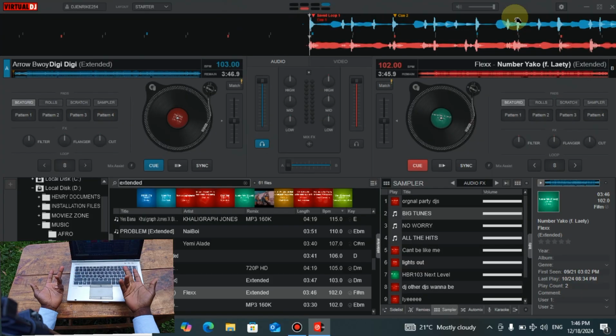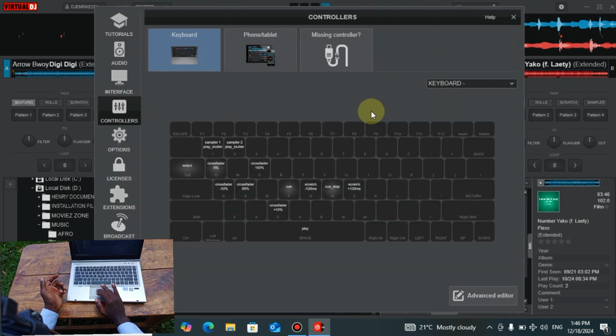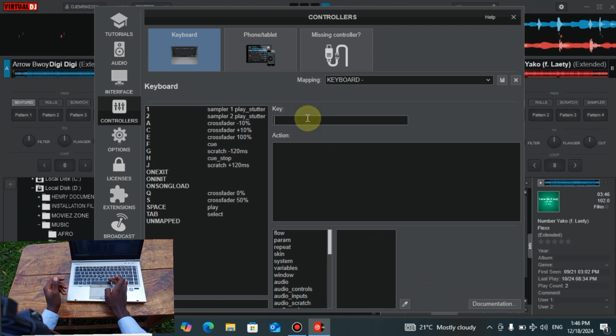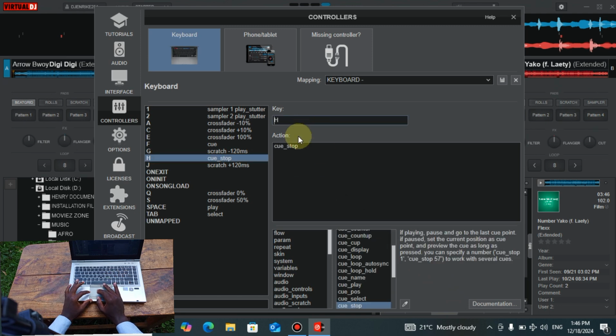So to perform kind of scratch using your keyboard, just make sure the H is Q. So let me show you that Q right here. So H was Q. Just write C, U, E, then shift, then this one, then stop, as you can see on your screen.